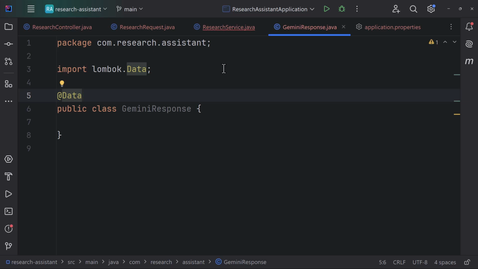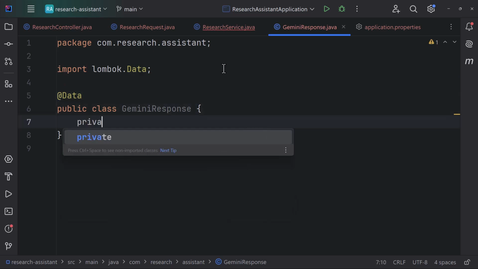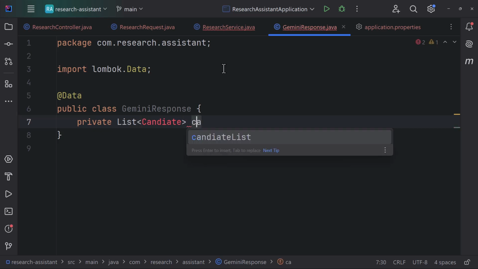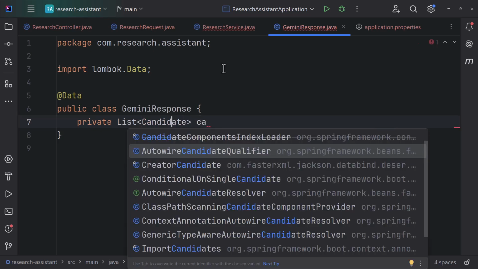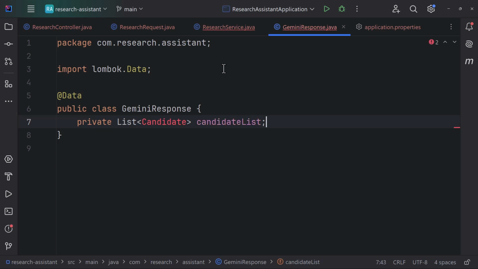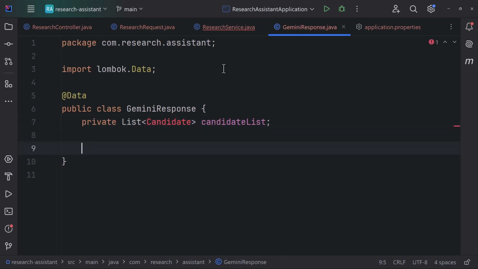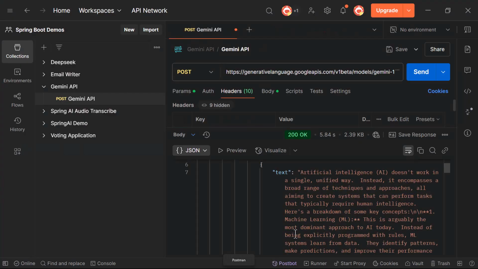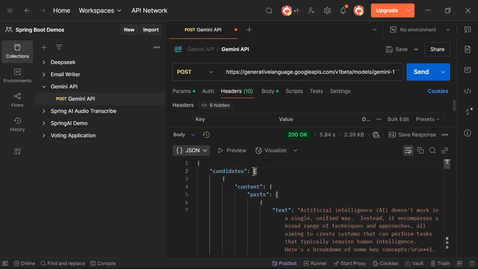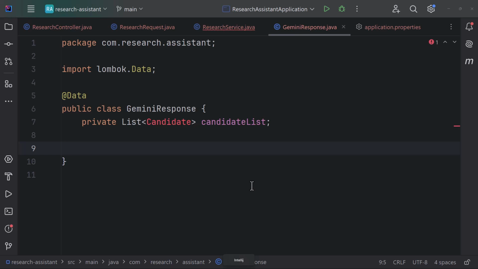I'm going to say over here GeminiResponse. I'm going to say private List of Candidate, and I'm going to call this candidate list, something like this over here. Okay, and this Candidate is actually a class. So if you see here, this is the list of candidates. It's a list, right? You can see it has a square bracket, so it's a list. Now within this list you have a candidate, you have a content, you have parts as well, right?